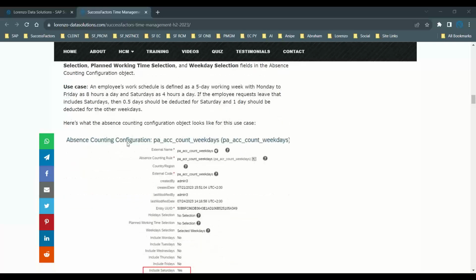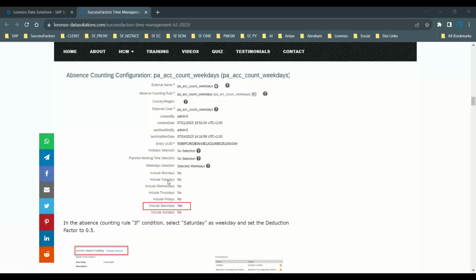Here is an absence counting configuration, and you are going to include the absence counting weekdays. And here you can see at the bottom, do you want to include which days to be counted as absence counting? I don't want to include Monday, Tuesday, Wednesday, Thursday, Friday, but I want to include absence counting only for Saturday. But Saturday you are already working half day.